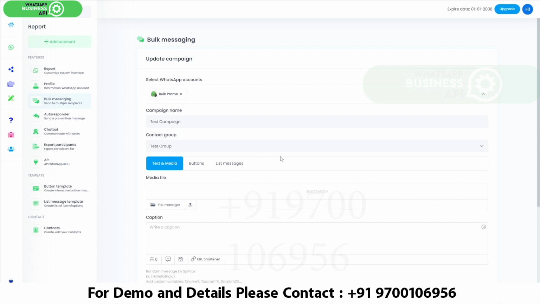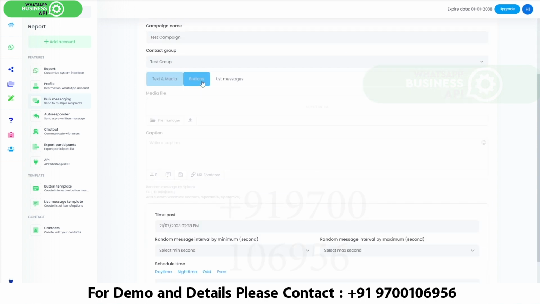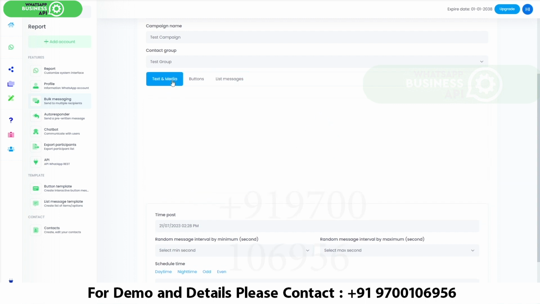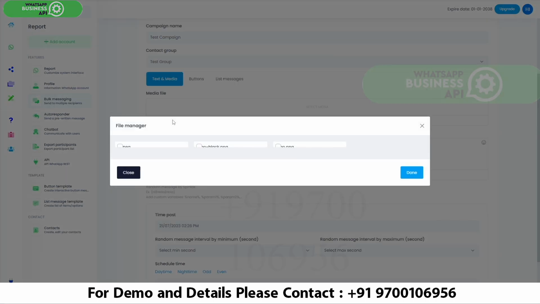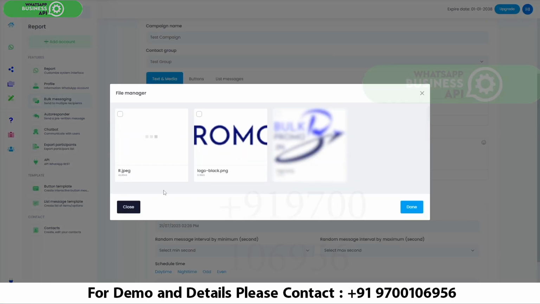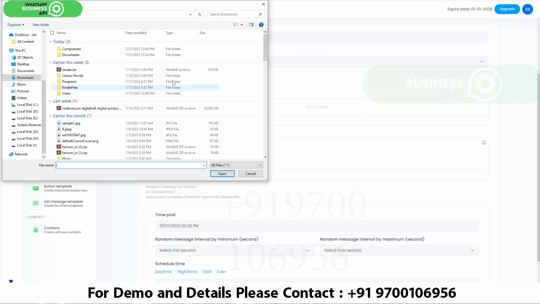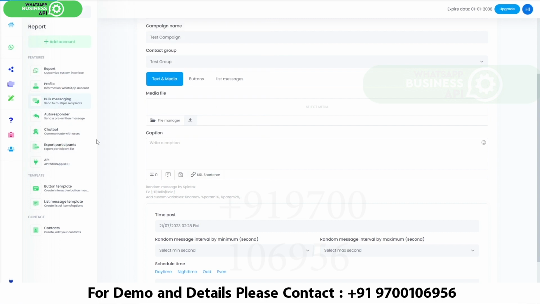We can send 3 types of messages: text message, button message, and list message. For now, we'll send a text message. In the next option, we can select any file from the file manager. We can also upload files if it is not in the file manager. Next, we can type our message.